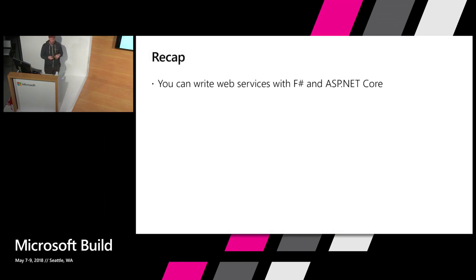Right, you can write web services with F# and ASP.NET Core, obviously more than just a dumb little value service, but the tooling's all there, the project templates are all there, you can start doing stuff.